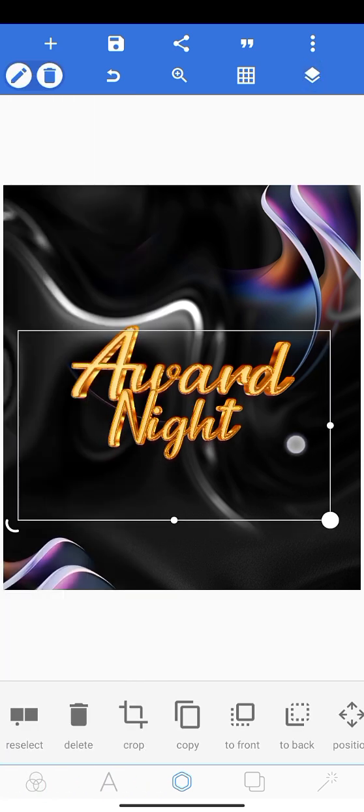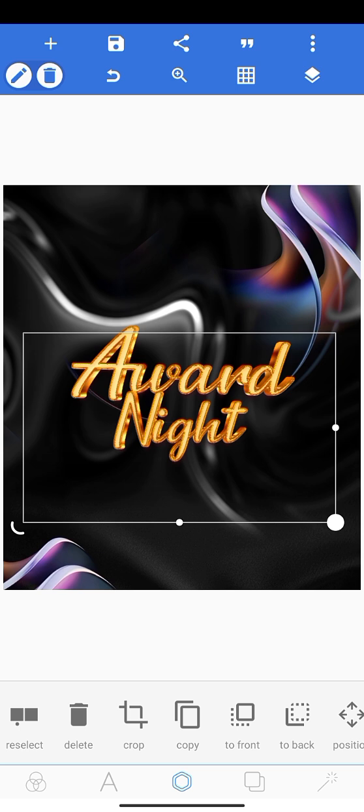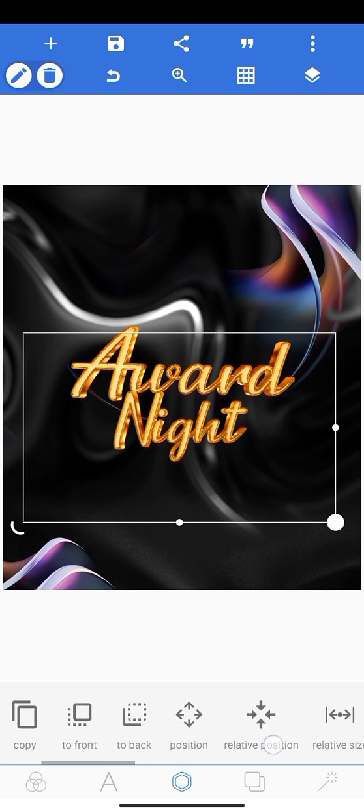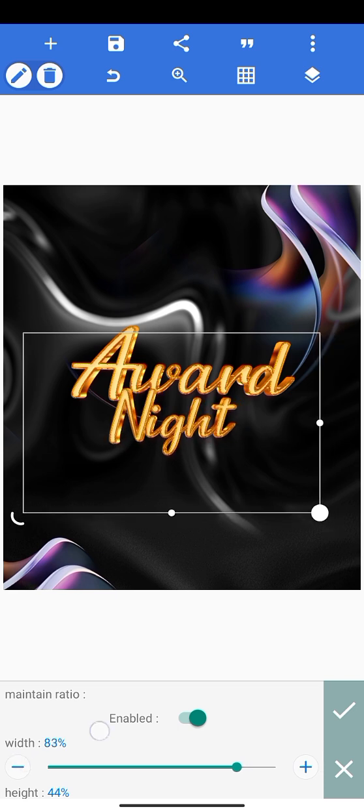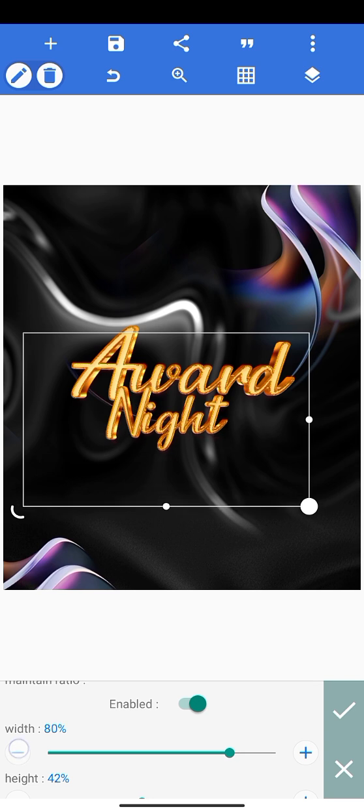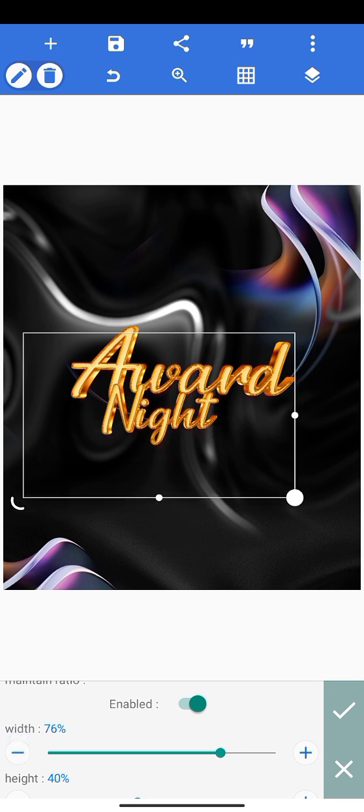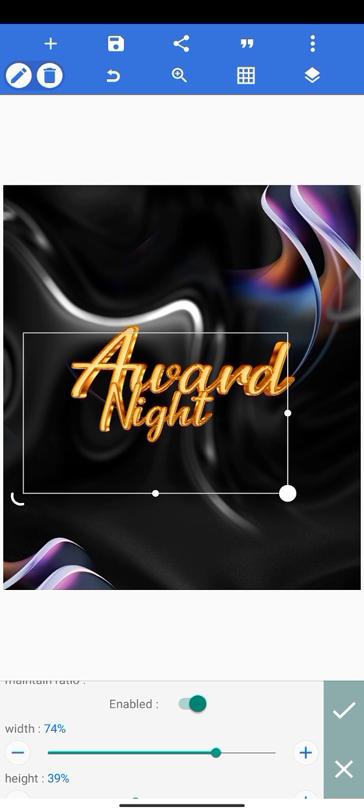I'll also be bringing in the original design so that I can work with it. So let's check out the size for the night. I want the night to be a little bit smaller guys. That's what I want. I just want the night to be a little bit smaller. So let's see.